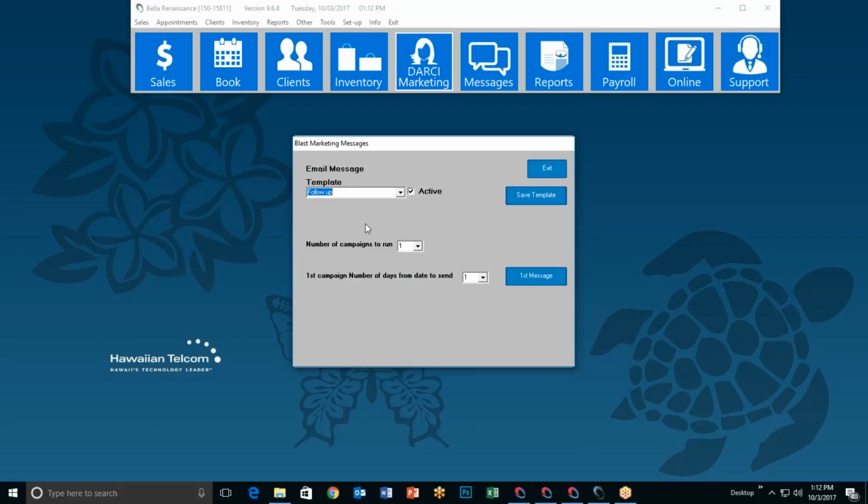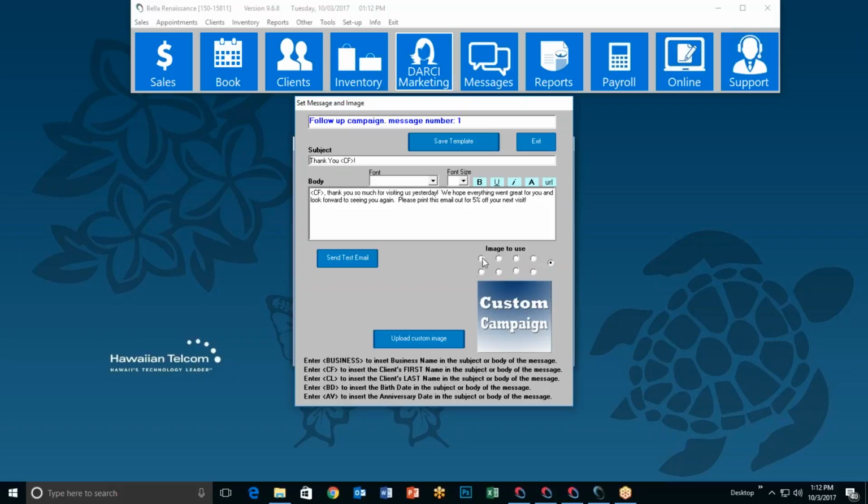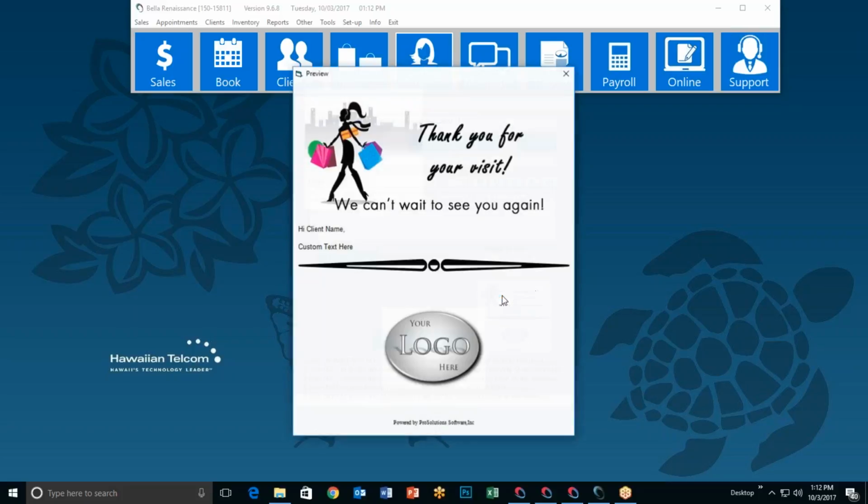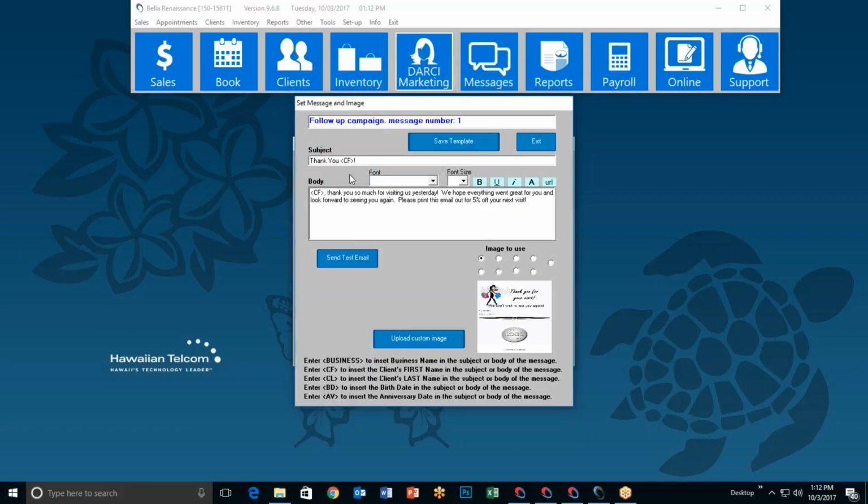So what is the date then? The date is the date of your customer's last transaction. So if I said I just want to run this campaign, and I want it to go out 1 day after their last transaction, what that really means is that every customer will get a message the day after they visited me. So it might say something like, Ken, thank you so much for visiting us yesterday. We hope everything went great for you, and so on. You write whatever you want and make it look the way you want. It's got your logo. It's got the artwork that you chose, or you can upload your own custom artwork, etc.